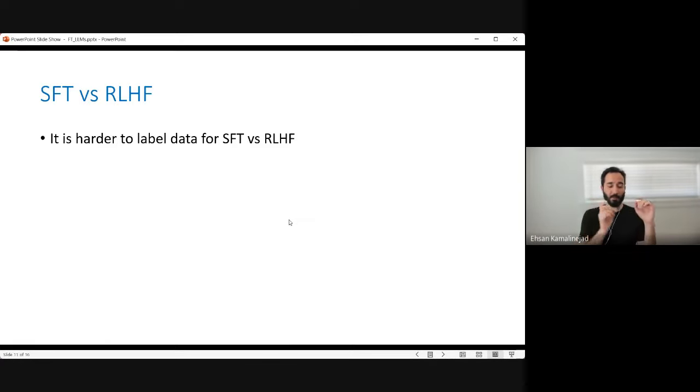So think about that you have a query and you have to write down an answer for that query as a labeler. It's a much harder task compared to say that you have a query with 2 answers and you say that I like this one, I dislike this one. Just compare the level of the work and effort that is needed for these things. So in that sense, RLHF is preferred.